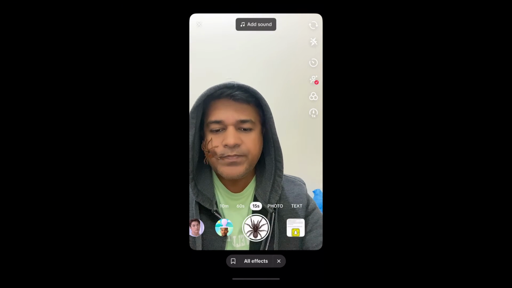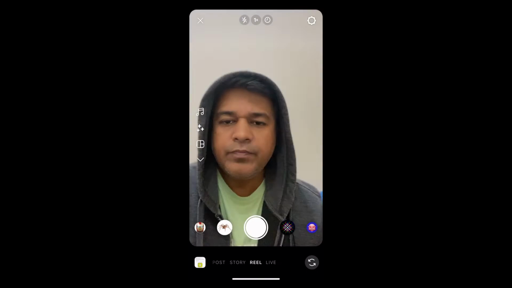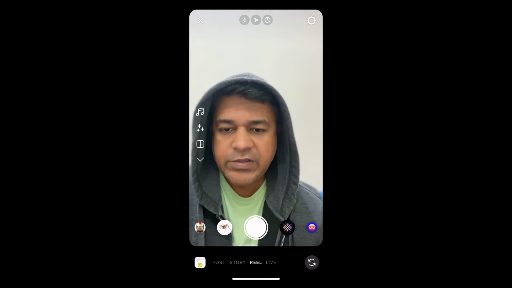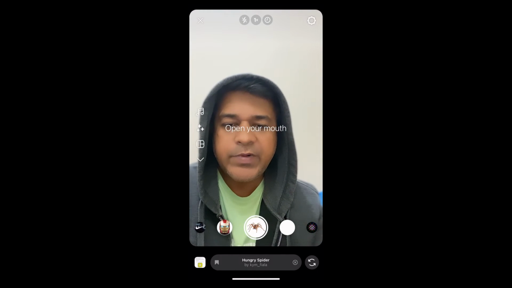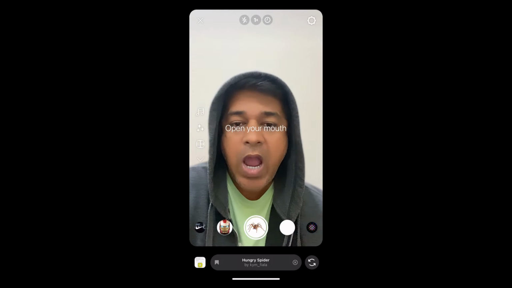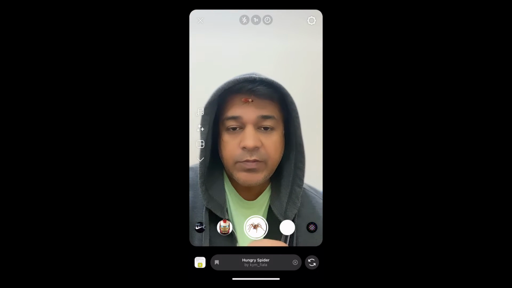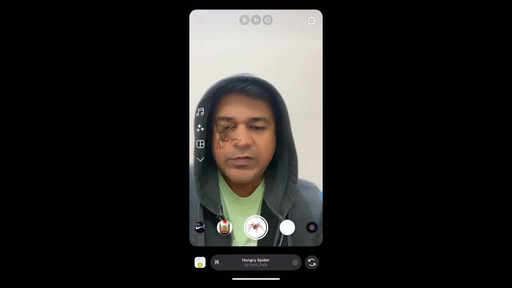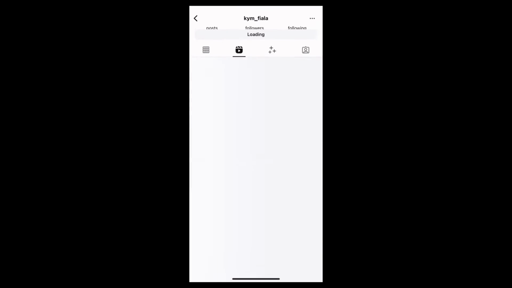For Instagram, let's go to Instagram. For Instagram, this is the filter. Hungry spider. Just open your mouth for the effect. I have a cockroach also in this effect. To get this effect on Instagram, visit the creator profile.